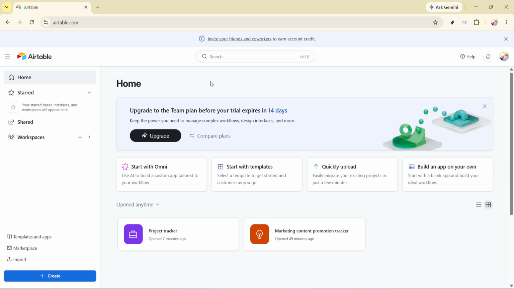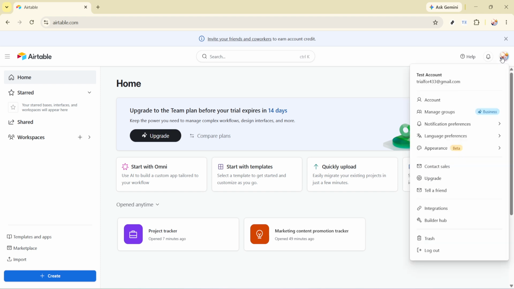Once you're logged in, you should see your Airtable home screen with your workspaces visible in the left sidebar. Look at the top right corner of your screen. You'll see your account menu icon. This might show your profile picture or your initials. Click on that icon. A drop-down menu will appear with various account options.